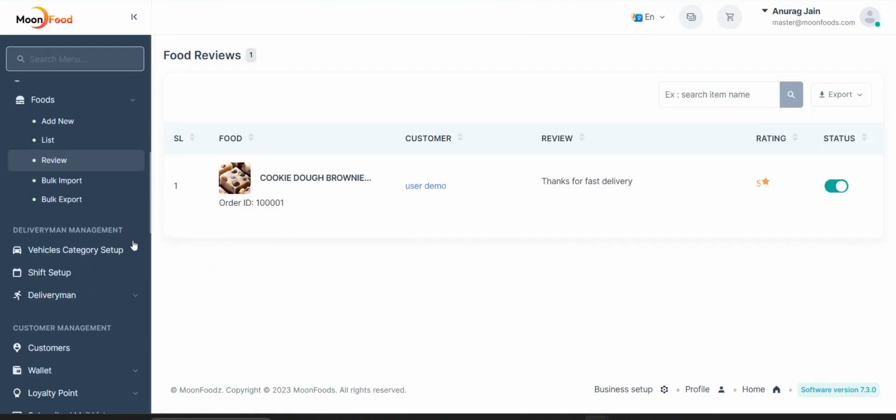Now going to review, here we see the different reviews that we have received for the food items, and we can see the rating. We can enable and disable a review if that's needed as well.